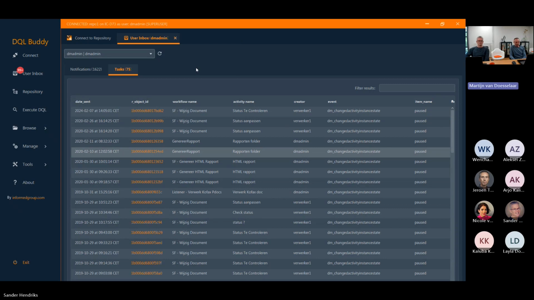Maybe it's good to mention that you see the filter results field on the right. This is something that you will see with a lot of these tables. It's an easy way to filter the results on a specific string you're looking for, which is searched for in all of the columns that are part of the result. That's a very quick way to filter the result even more if you need that.